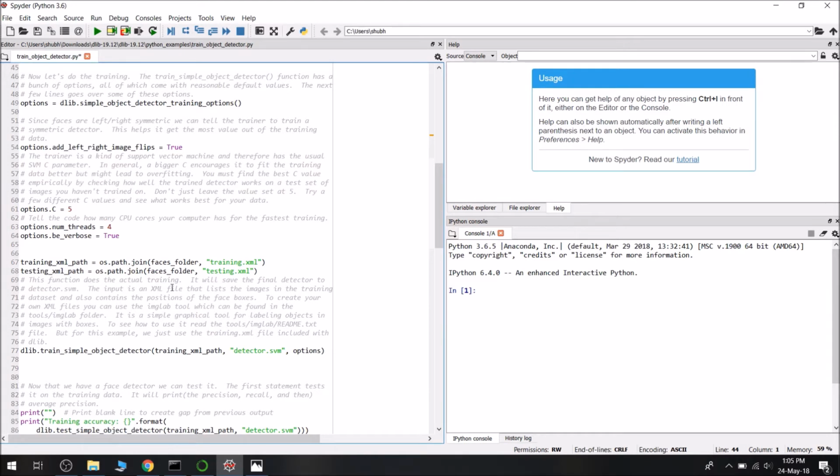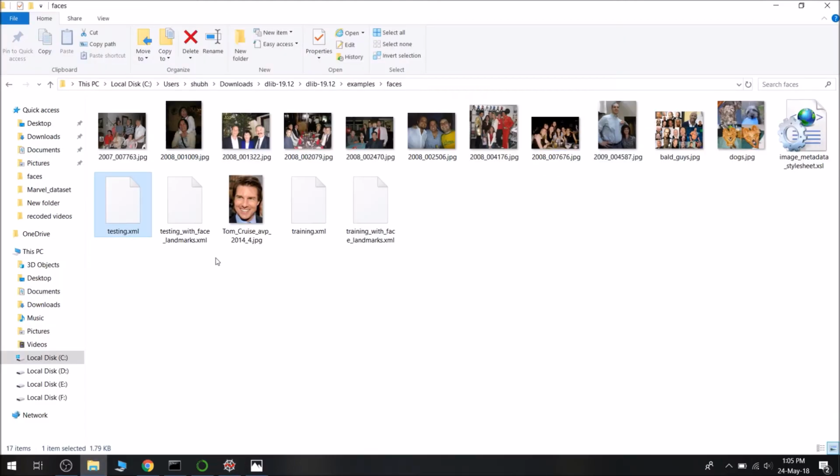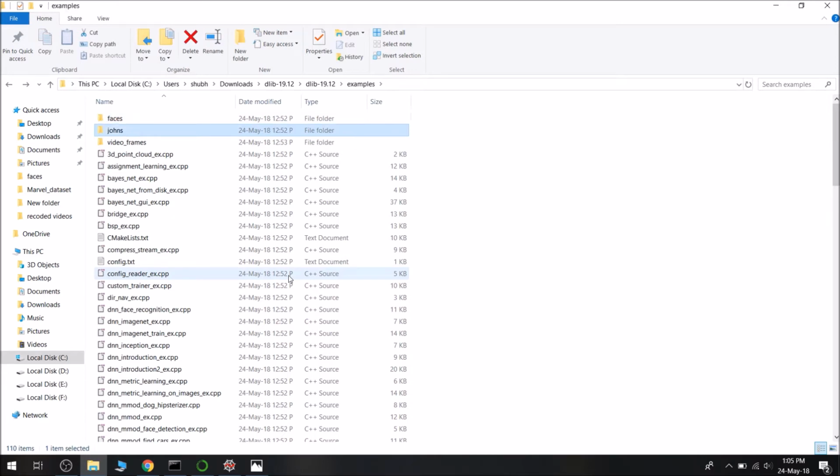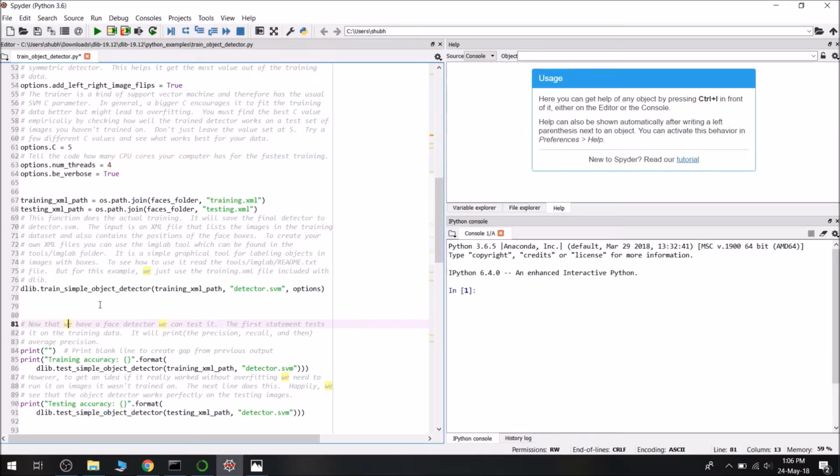Now this function does the actual training. dlib.train_simple_object_detector takes the training XML path, then the path of the finally trained SVM. This path does not have any base directory, so by default it will save it in the place where the file is located. So train_simple_object_detector accepts the training XML path, detector.svm, which is the name of the output detector, and the options which we will be using during training.